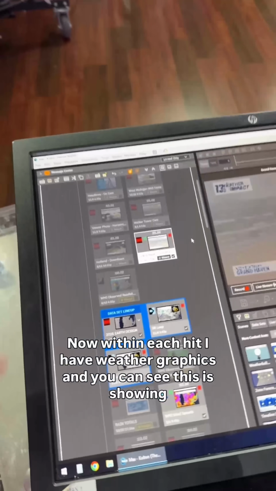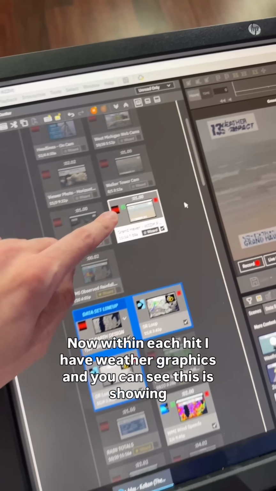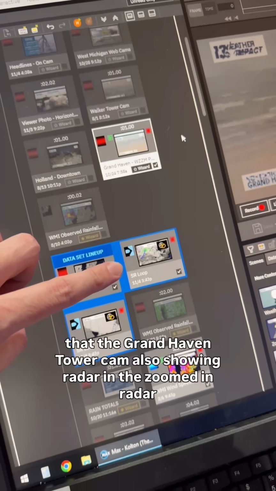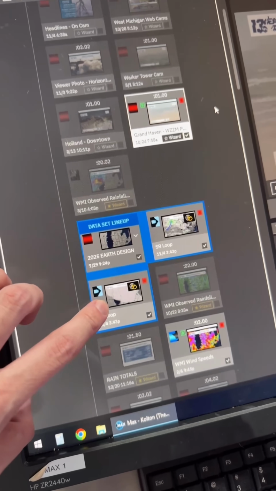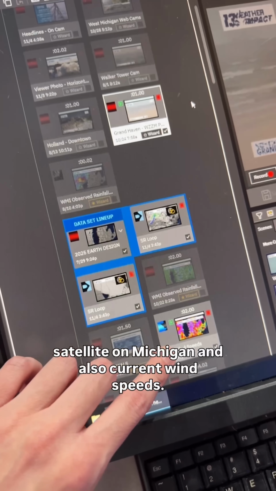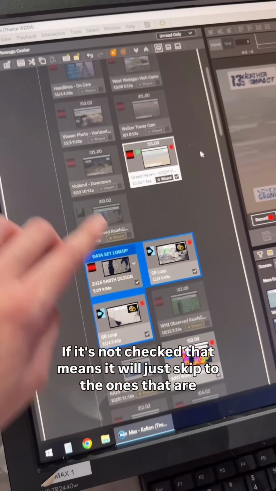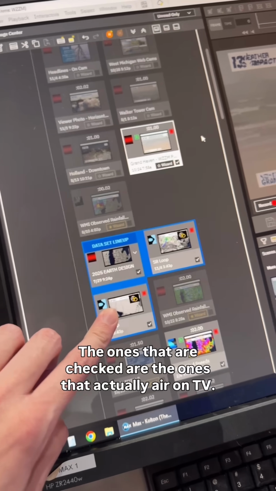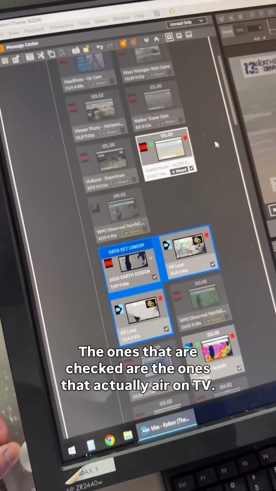Now within each hit, I have weather graphics, and you can see this is showing the Grand Haven Tower cam, also showing radar and zoomed in radar, satellite on Michigan, and also current wind speeds. If it's not checked, that means it will just skip to the ones that are checked. The ones that are checked are the ones that actually air on TV.